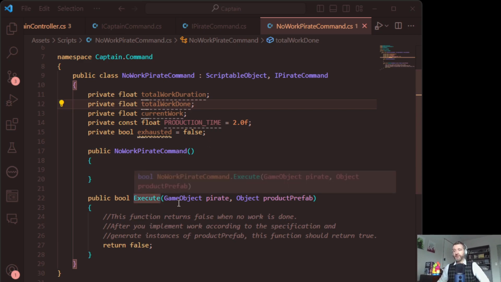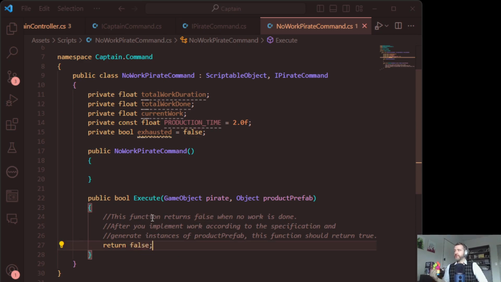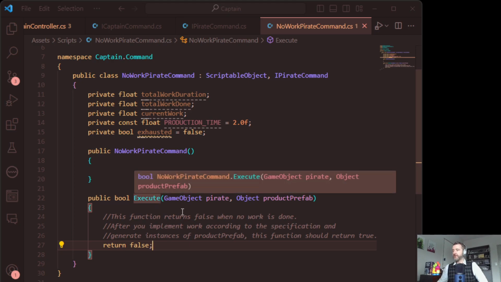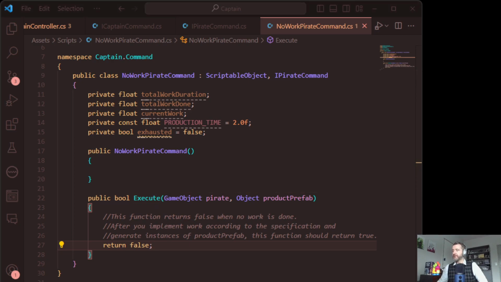The only thing that we really need is for your execute to return true or false. That lets the pirate know when the workers are done. This execute is called by the pirate controller.